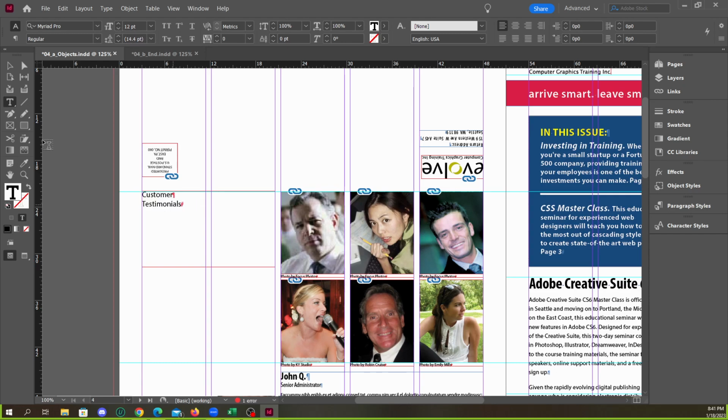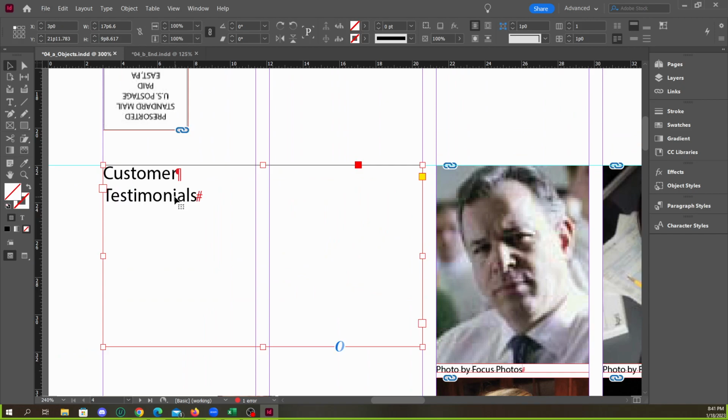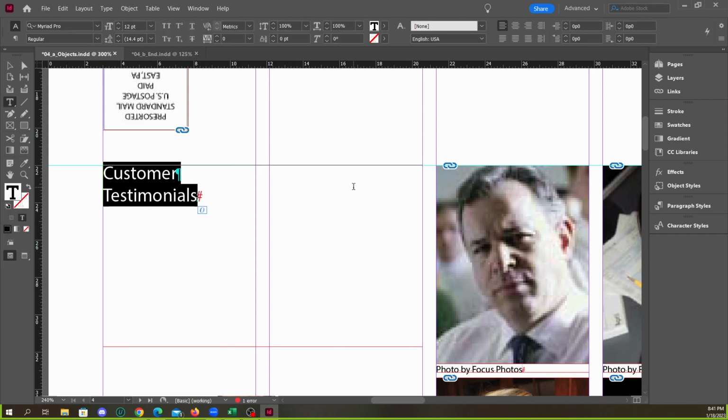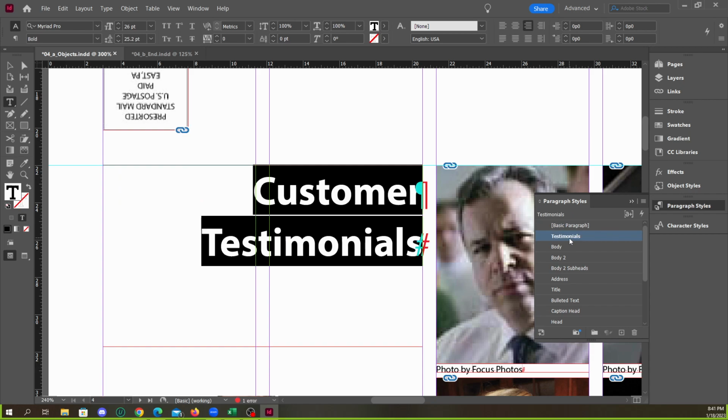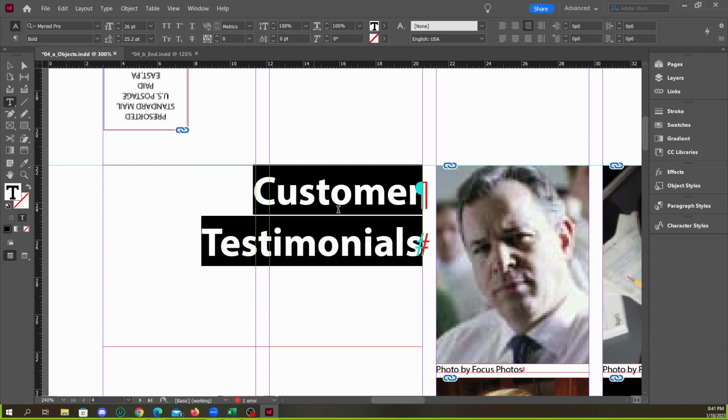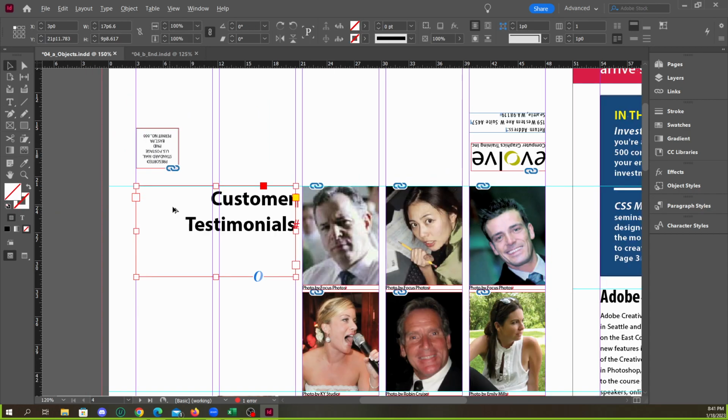I think there's a paragraph style for this. Just highlight the two paragraphs. Go to your paragraph styles. Which one was it? Oh, testimonials. That's the one. So there's a paragraph style called testimonials. It'll format it the way it's supposed to be formatted.